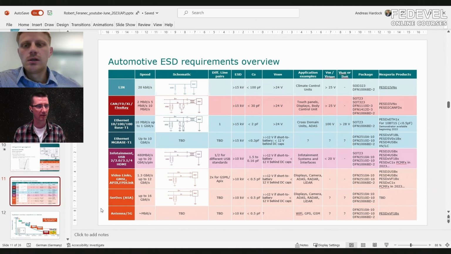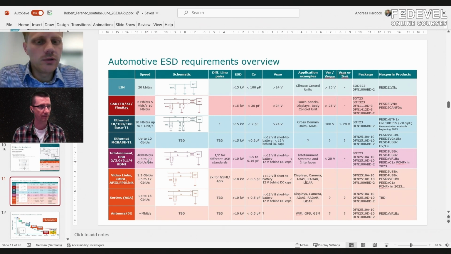Yes, exactly. So it depends really on the application, on what interface you want to protect. Thirty or 40 years ago, there probably were only a few interfaces, and they did not require much. You could use pretty much any ESD protection, put it there, and it worked. But now we have a lot of interfaces, and they are very different. The main difference is the data rate or the speed.